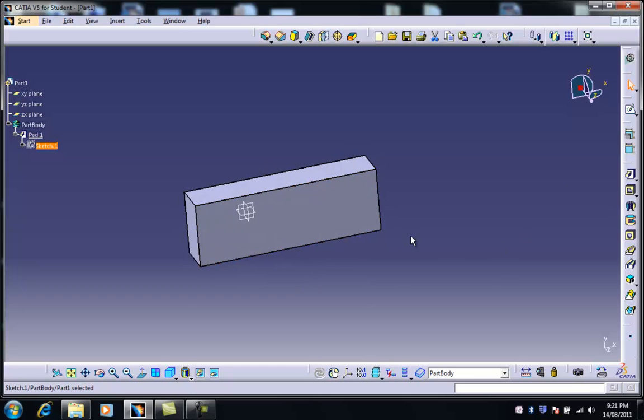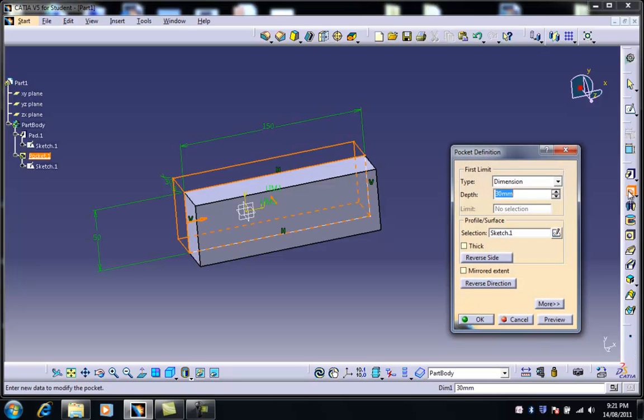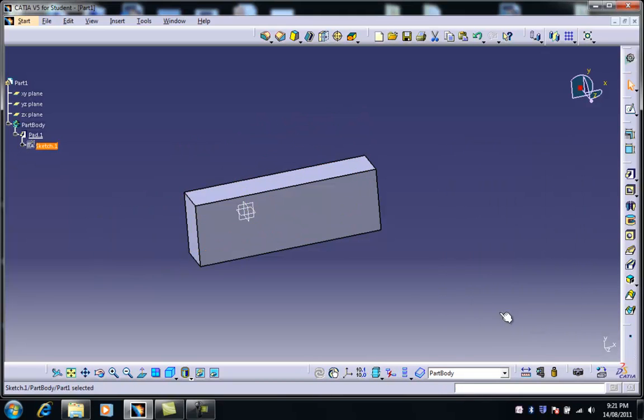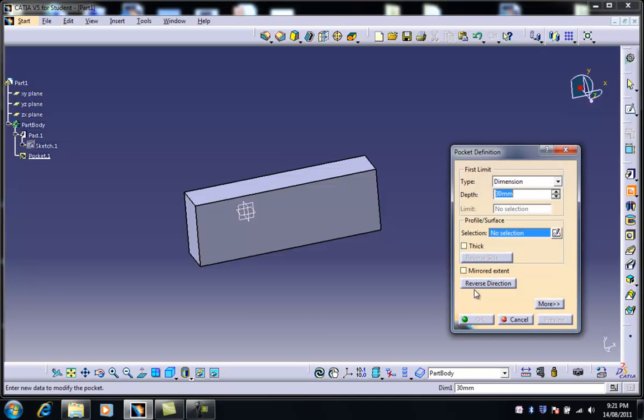The other thing I want to do this time is to show the next tool, which is Pocket. So when we choose to Pocket, we want to take material away now. So I choose Pocket. Now this is a common fault. I'm going to cancel this because I still have a sketch selected over here. I need to deselect that before I go to Pocket. So I now have deselected and choose Pocket.